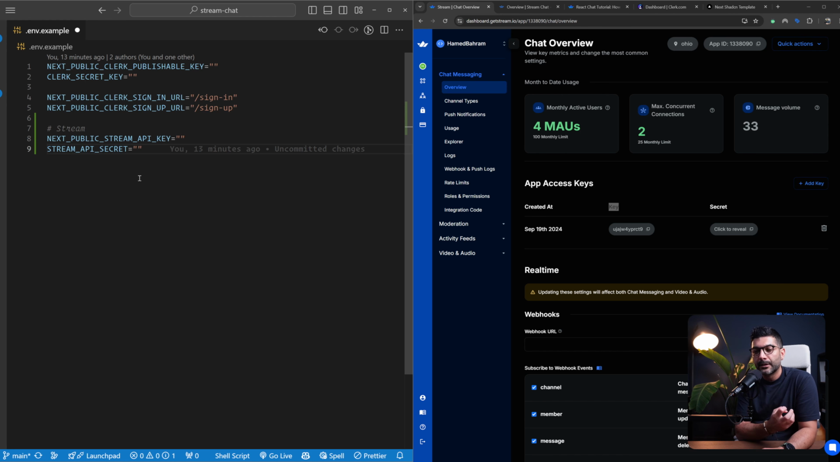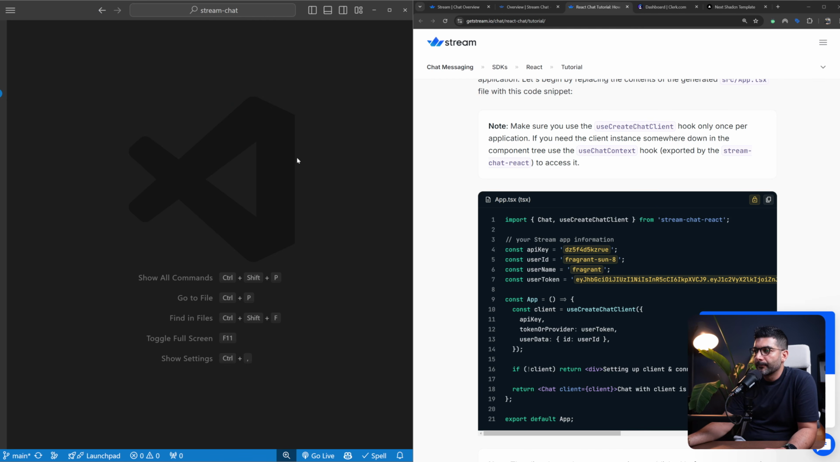This is where we're calling Stream from our backend inside of a server action. And this is where you would need your secret key. So I'm going to set up my credentials and we'll be back. Okay, I've copied my credentials.